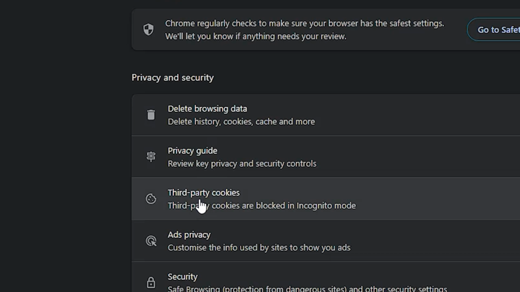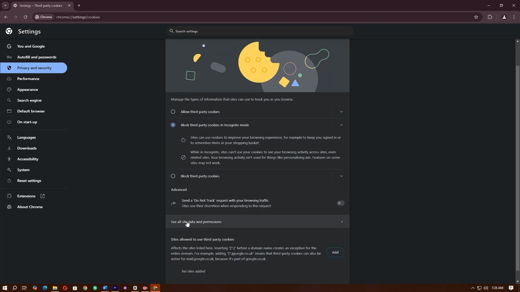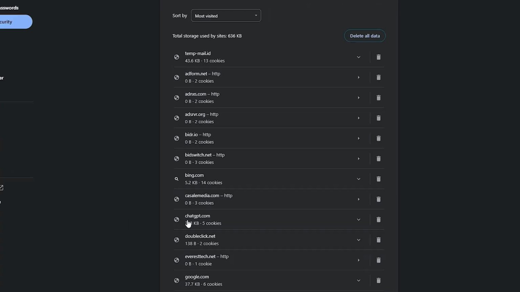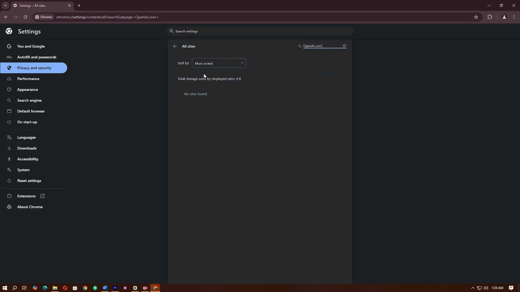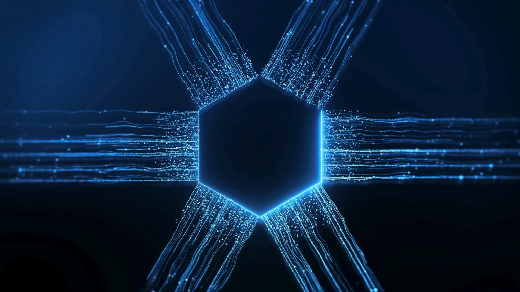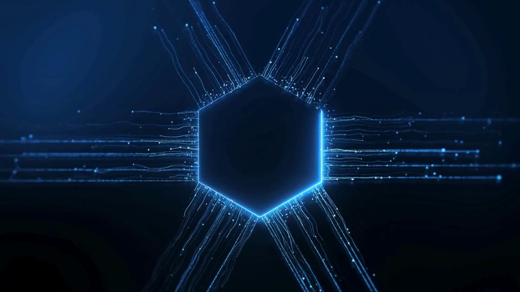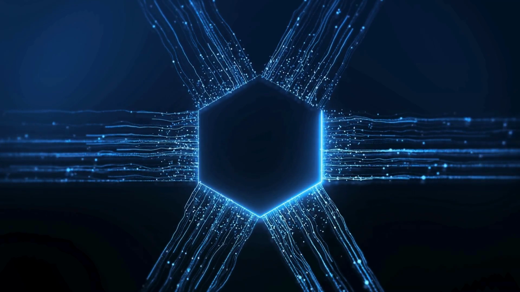Now click on Third-Party Cookies, and this will bring you to a new page. Here, click on See All Site Data and Permissions to open it. Next, search for OpenAI.com and delete any related data and cookies if you find them. After that, refresh the page and log back into your account. This should solve the issue for most of you. If it still didn't work, try the third method.